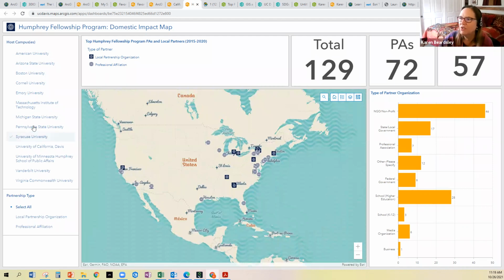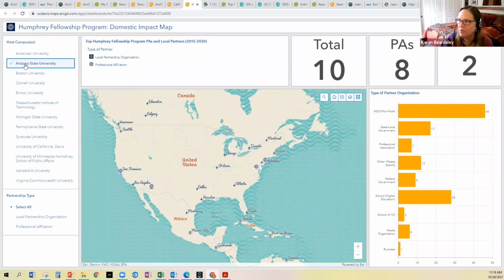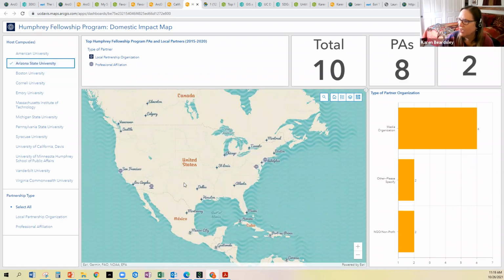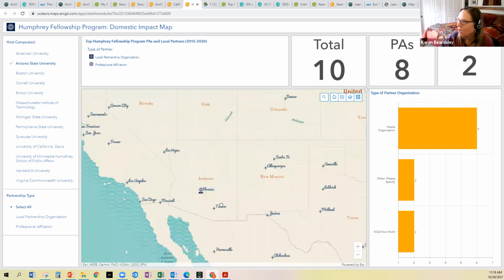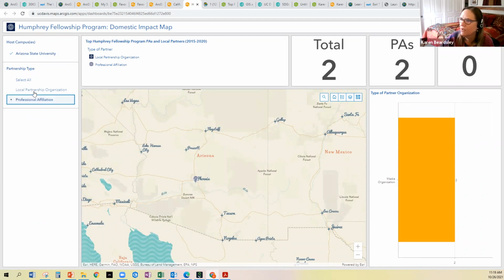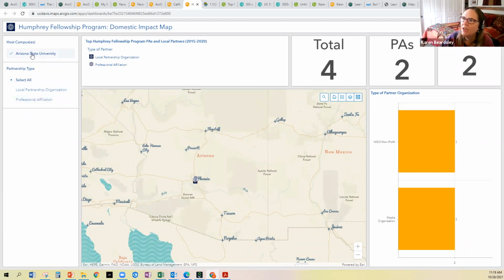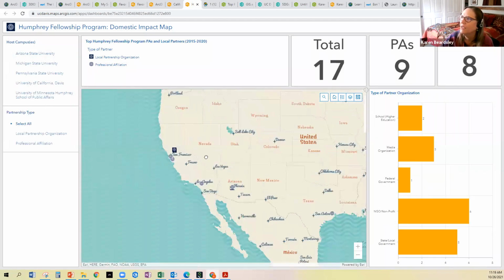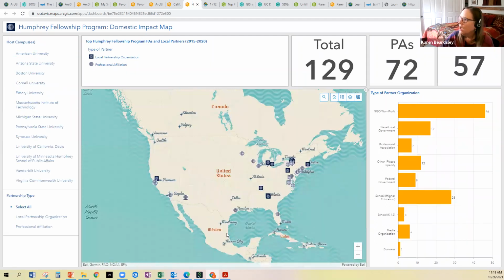I can say I just want to see all the ones that are for Arizona State. These numbers all adjust, and then I can zoom in to see what those things were. These were just for Arizona State. Maybe I just want professional affiliations, etc. And then I can always go back to select all. Oh, this isn't letting me select all. Yeah, as I zoom out, I can go home and it selects all of them again. Okay, that gives you a little bit of an idea.